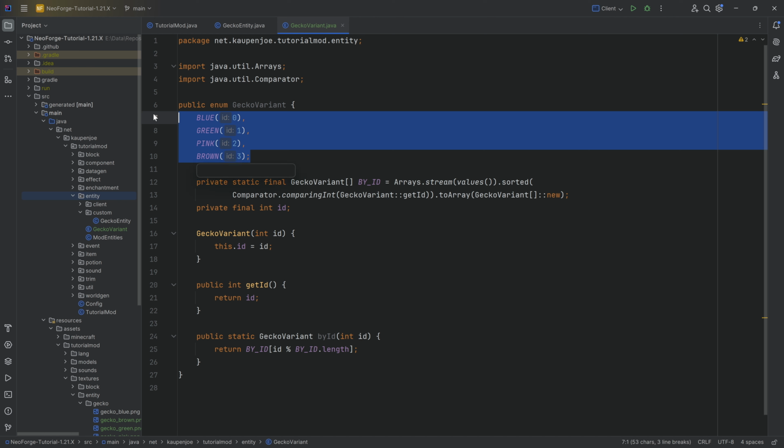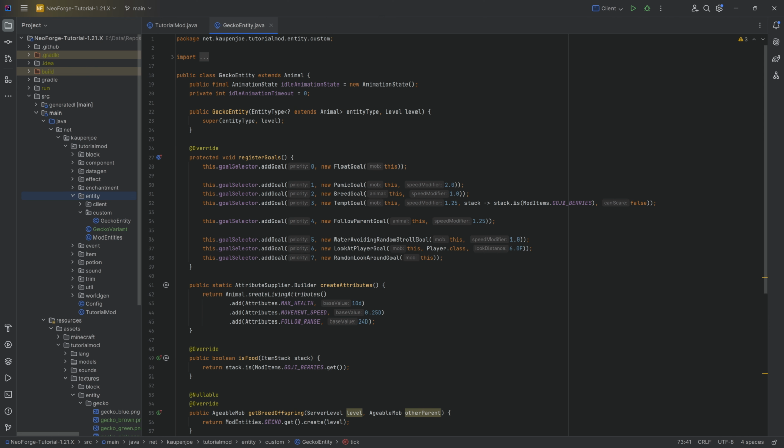I don't know if I need to explain this again, but at this point, Java 101 should be fairly self-explanatory. So that is the variant class, or the variant enum, that basically saves the variants. And now the question is, how do we save the variant itself? Well, we're going to save this with the ID.